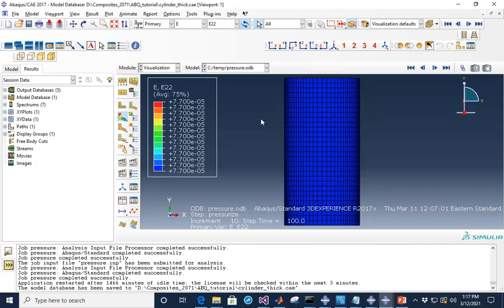So I guess that's it for the unrestrained cylinder, and that brings us to the end of this first Abaqus tutorial on the thick walled cylinder.